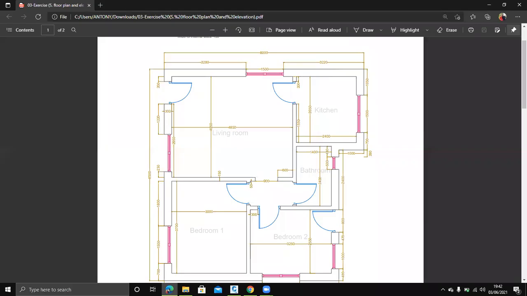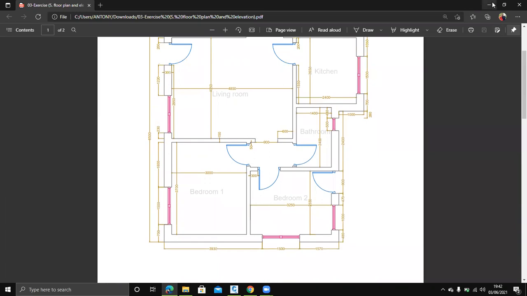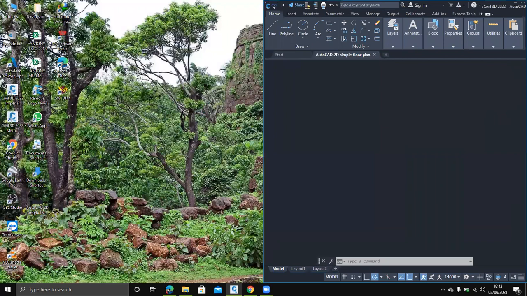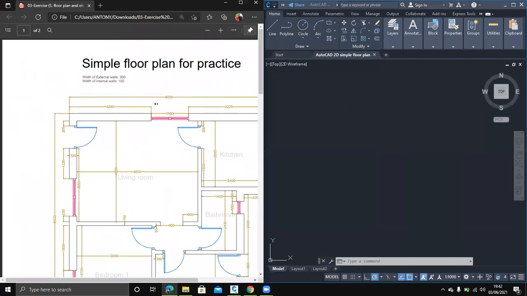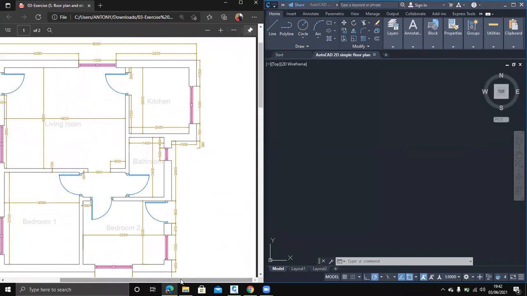This floor plan, you realize, is very complicated right now. If you are seeing it, maybe you don't know even where to start. So let me start by splitting my screen into two, so that I can be able to visualize my dimensions well, and I can be able to work as I see my dimensions.